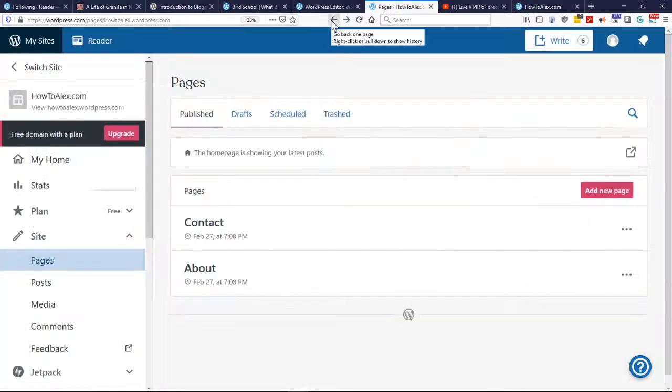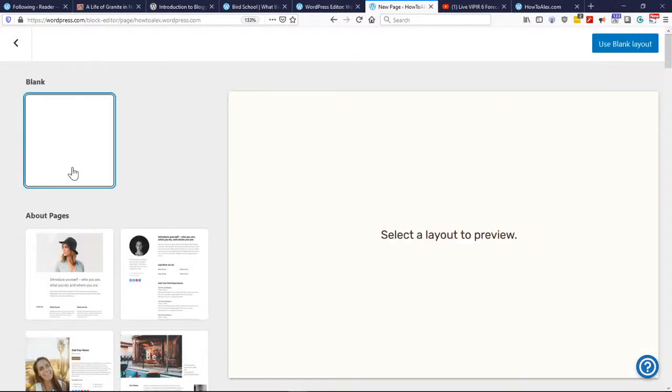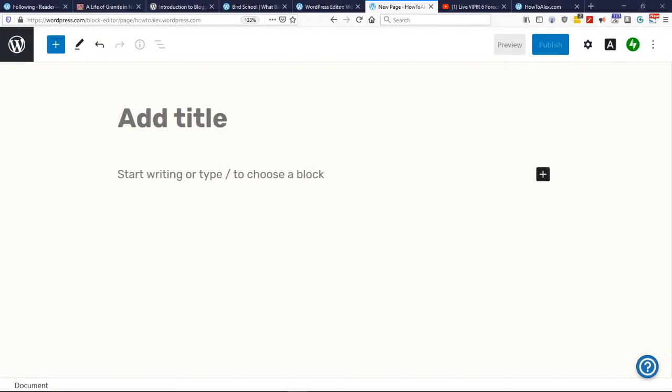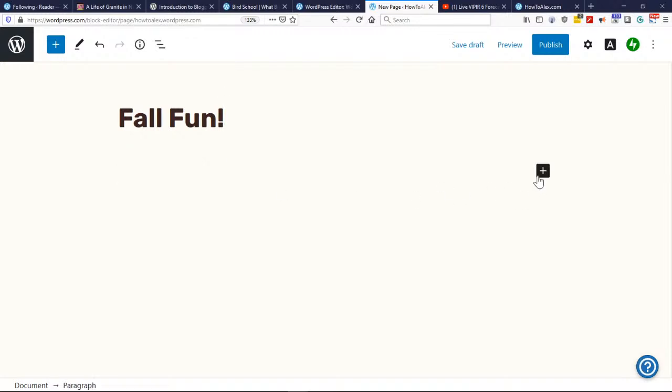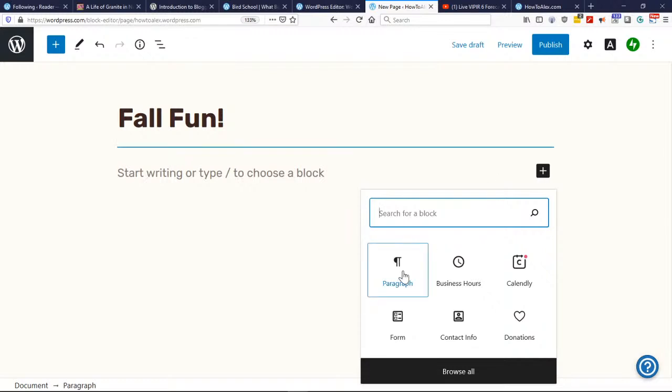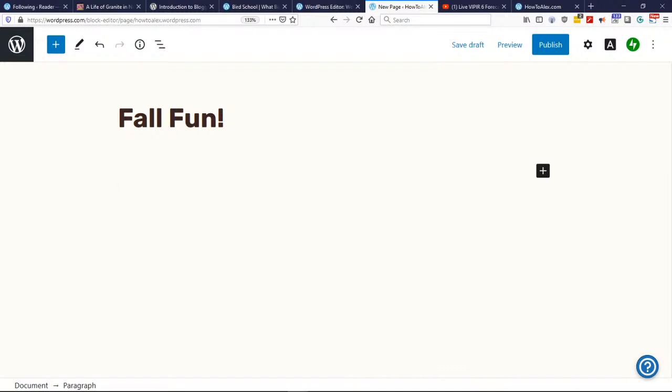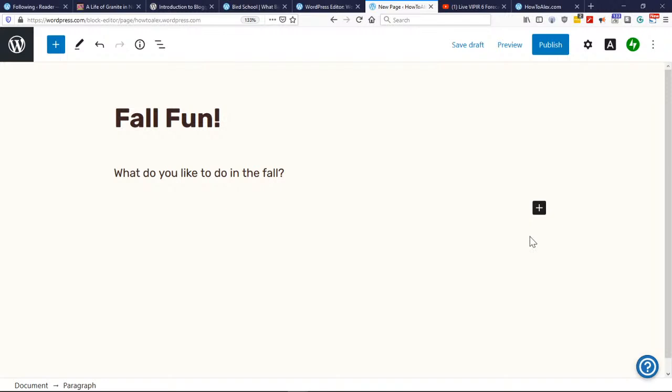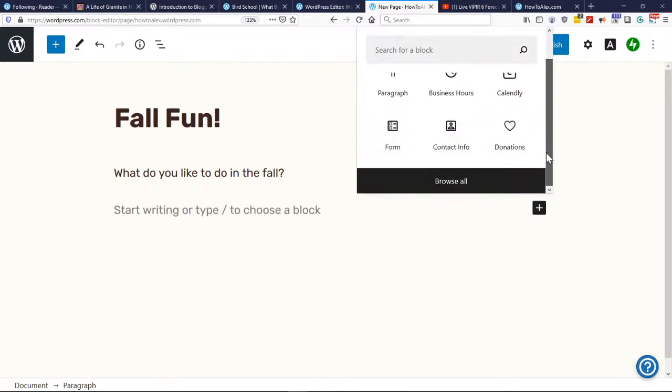Let's go back. All right, make a new page, and I'll actually choose blank. And I'll have the options to do all that stuff too. So I'm going to choose blank. Use blank. And call it Fall Fun. So we need a paragraph block. What do you like to do in the fall? Now let's look and see everything we have.